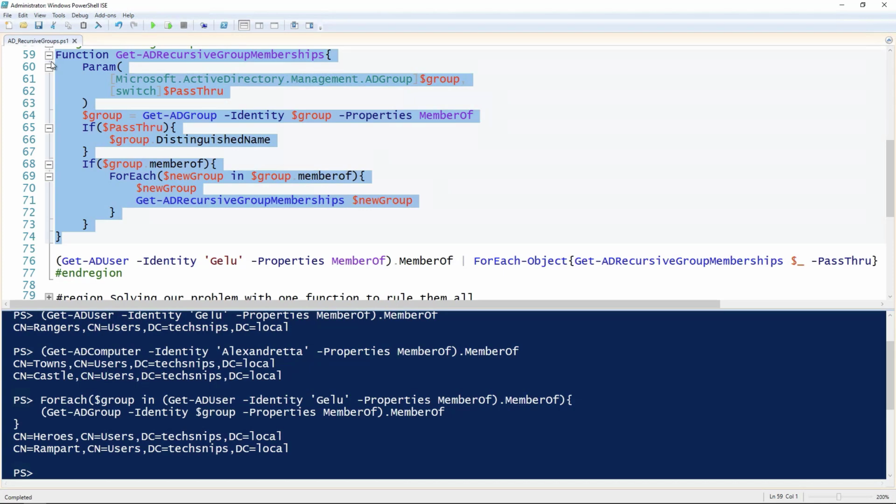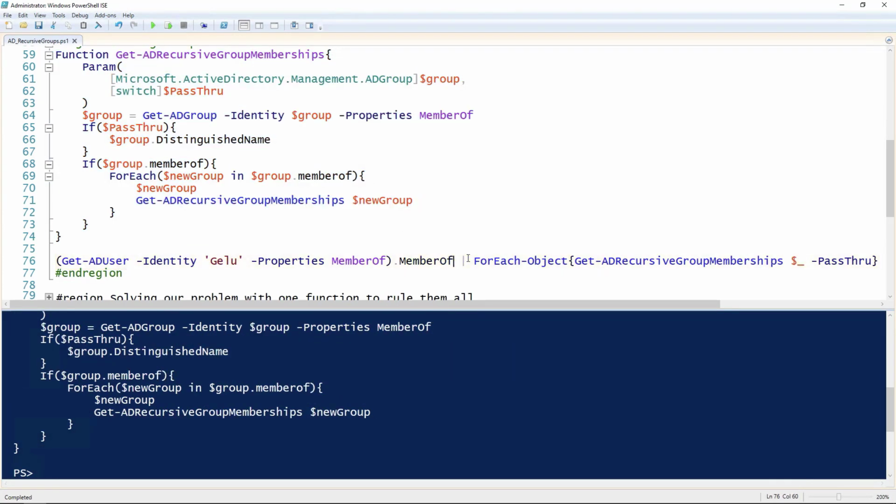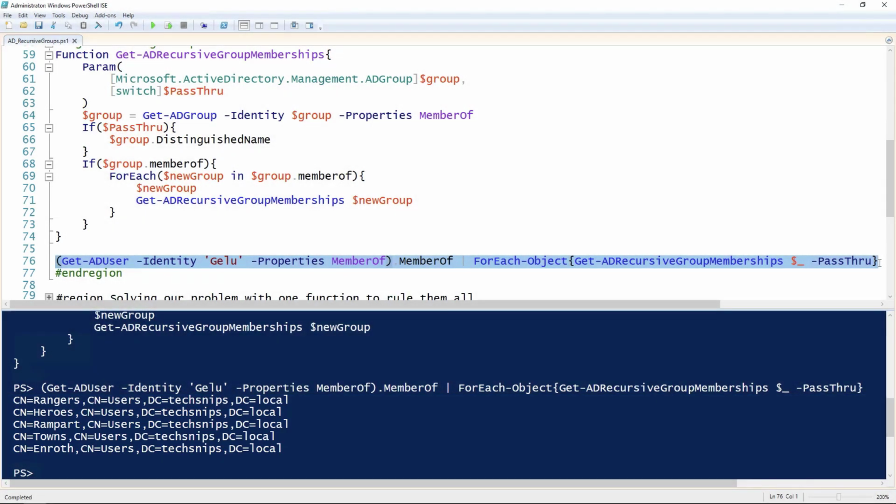So I'm going to add this into my session. And on line 76, here's how we use it. I'm looking at my user again. So I'm using the Get-ADUser cmdlet and passing the MemberOf property down the pipeline to the ForEach-Object cmdlet, where it's calling Get-ADRecursiveGroupMemberships with that object. And I'm specifying PassThru, so it spits out the first group that it comes across. And if we run this, we can see that this user is actually a member of five groups, not just the one that we saw before. The problem with line 76 is that it is really long.